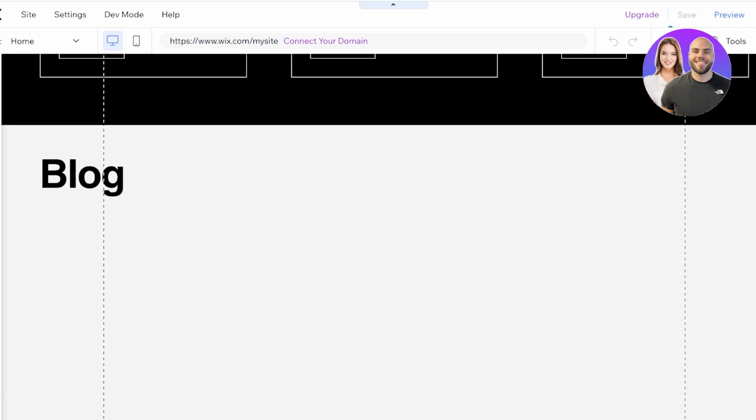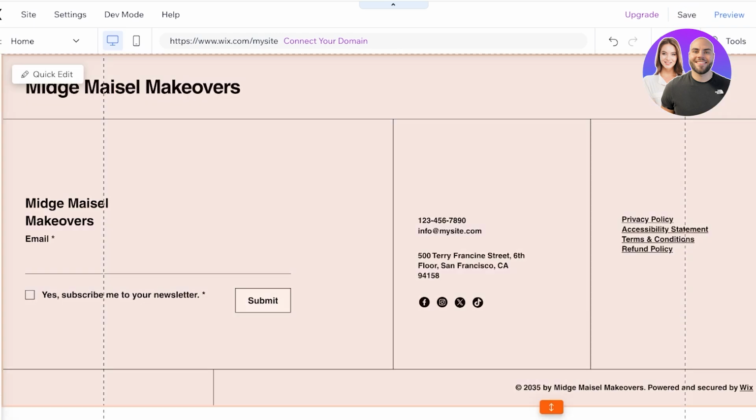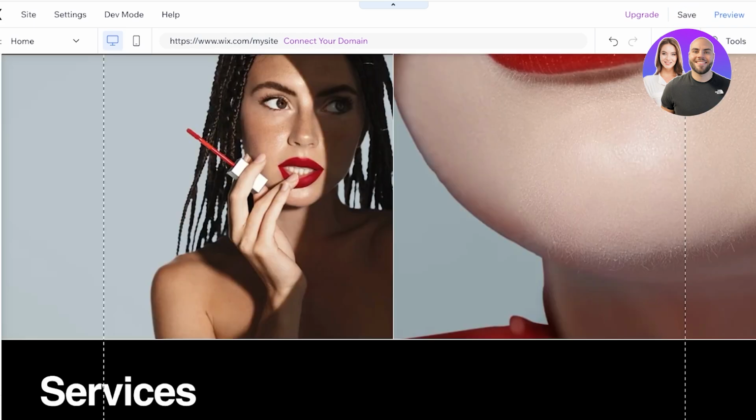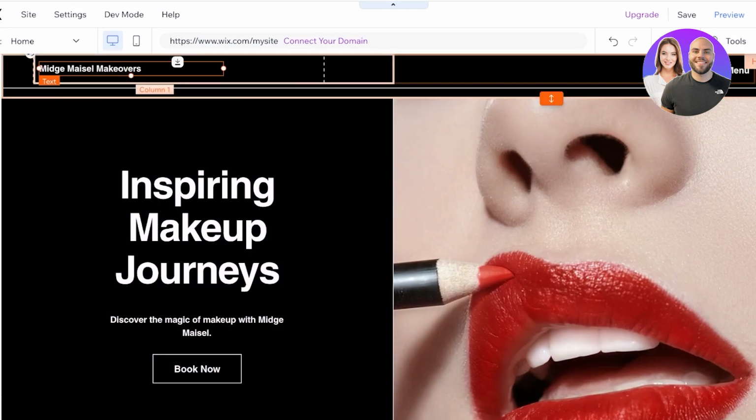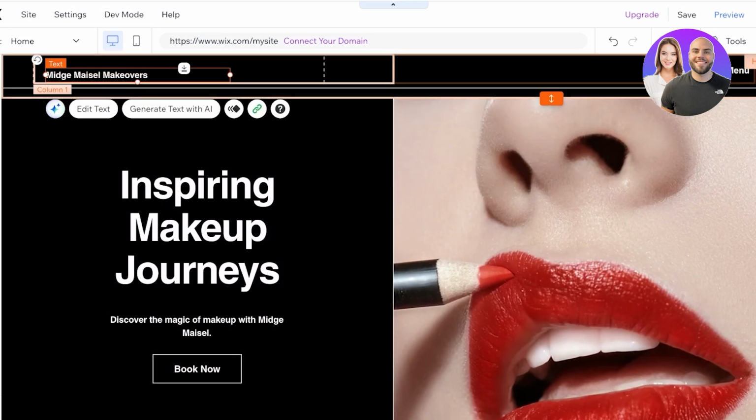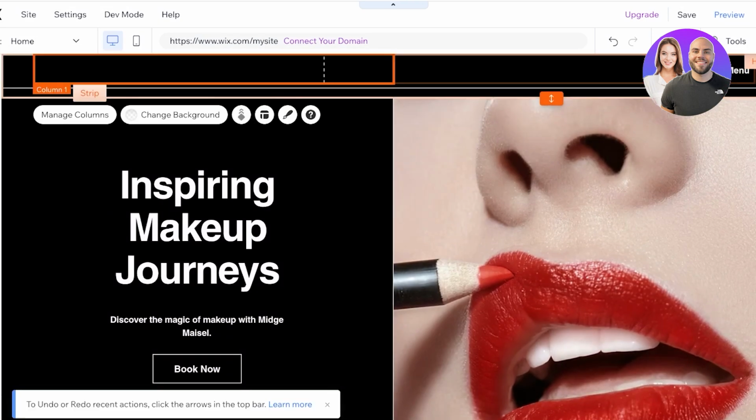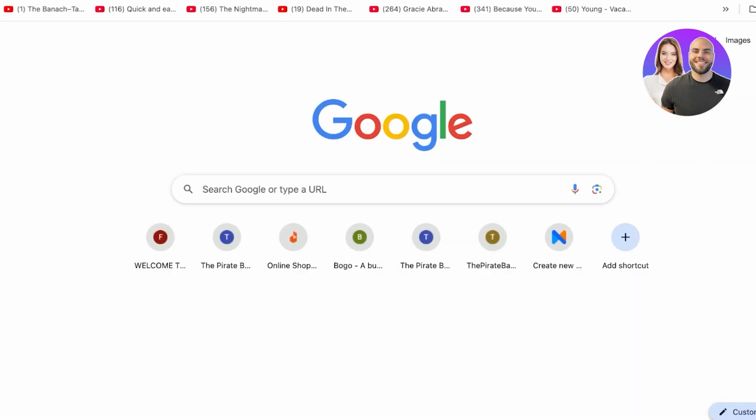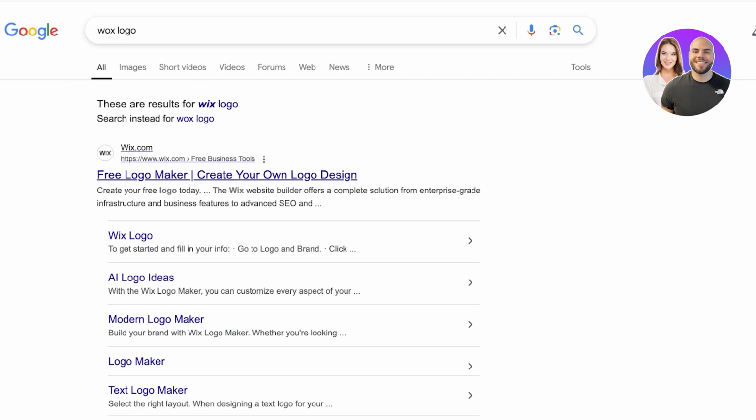Now below that we have our basic footer, which looks pretty decent. Now on the top left, it has our logo. Now I'm going to delete this because it has just used text to build our logo, and you can go into Wix Logo, not Wax Logo, Wix Logo, and you can go into the free logo maker on Wix.